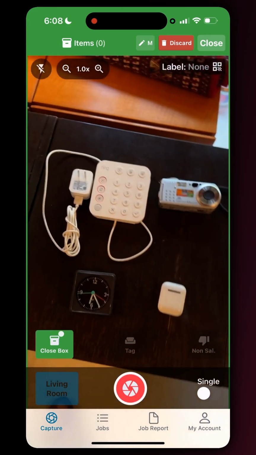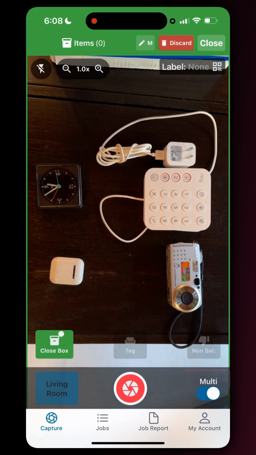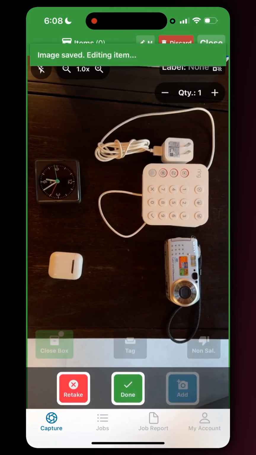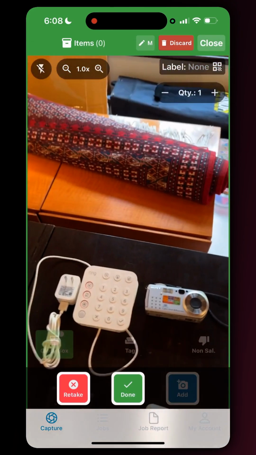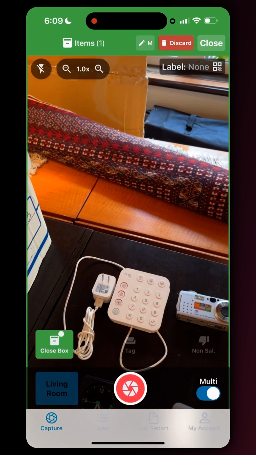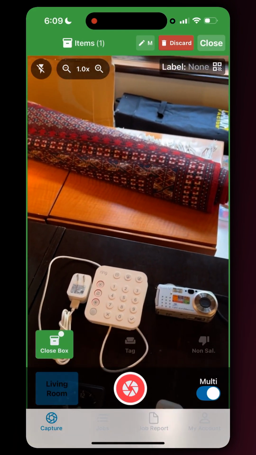For this example, we're going to box these items and capture them all at once. Click on the multi-item option, which will identify all items in the picture and add them to the box. Once you're done, click Done, and all those items will be identified by AI and added to that box. You can also add additional items by taking more pictures.